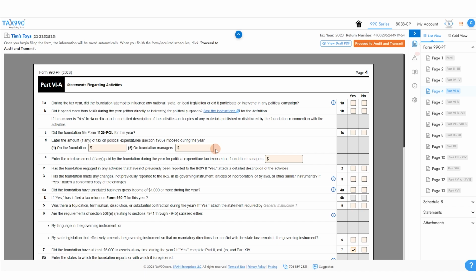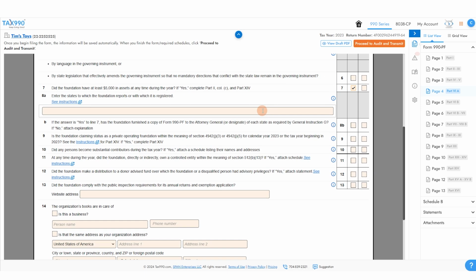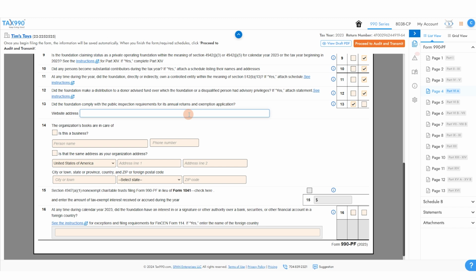This is part 6A, statements regarding activities. Go through answering all the questions and filling out everything that applies to you. On line 13, enter your web address for the public inspection of your returns. Then on line 14, enter who the organization's books are in the care of.